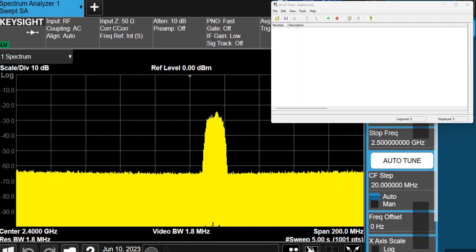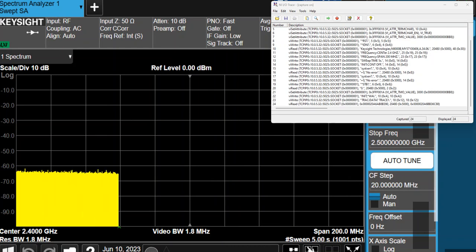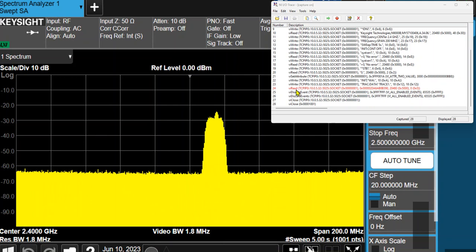Let's say we have an example of a sweeping spectrum analyzer with a 5 second sweep. And now we would like to check when it's done. The problem is, when you have a timeout value that is smaller than the sweep time, you get a timeout error, as you can see from above.